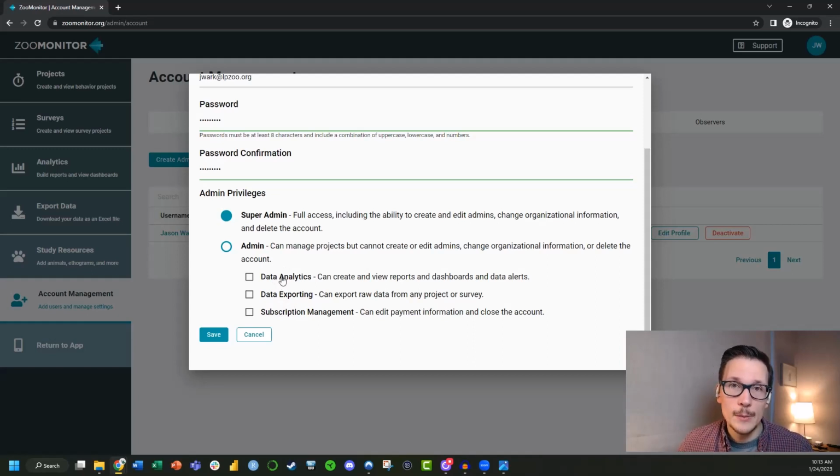So you can see you can limit their access to the data analytics if you'd like. That would limit their ability to either see reports or not see your reports. Data exporting. So if you don't want them to be able to export your data, but you do want them to be able to create projects, you can do that by just unchecking this one here. And then subscription management, you can also restrict their access to edit that payment information that I mentioned earlier.